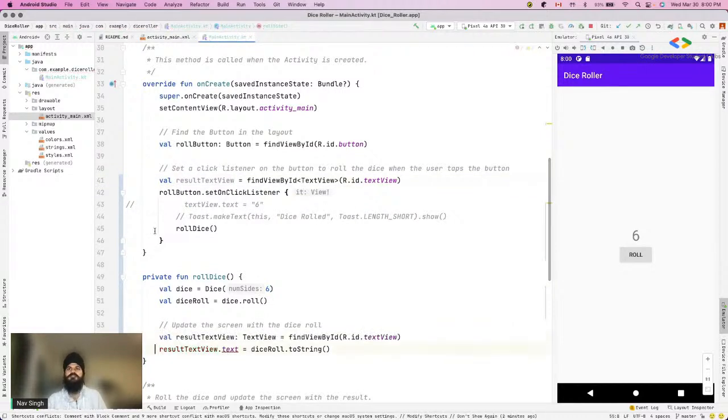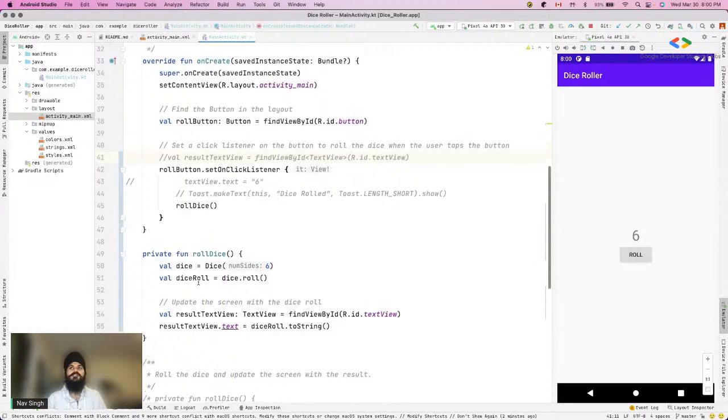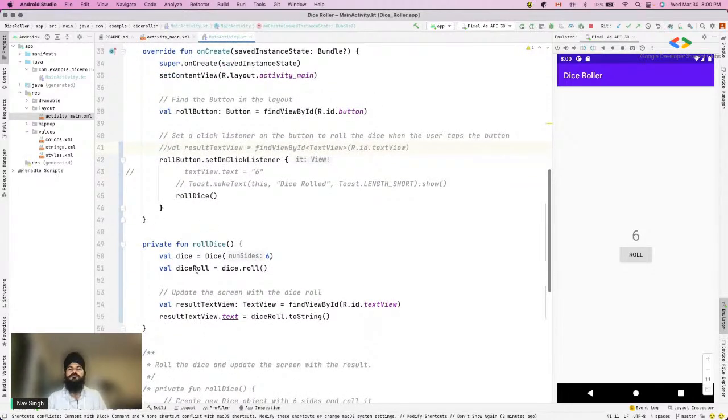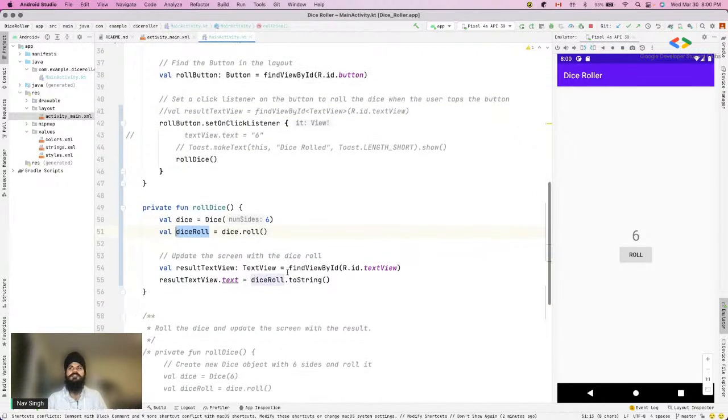Yeah, because that's in the main function, we need to create an activity-based property if we want to access the same property in multiple functions. But in this case we just create a dice, then call the roll method and save that value into a dice roll, and then find the view from our layout file and set the text.